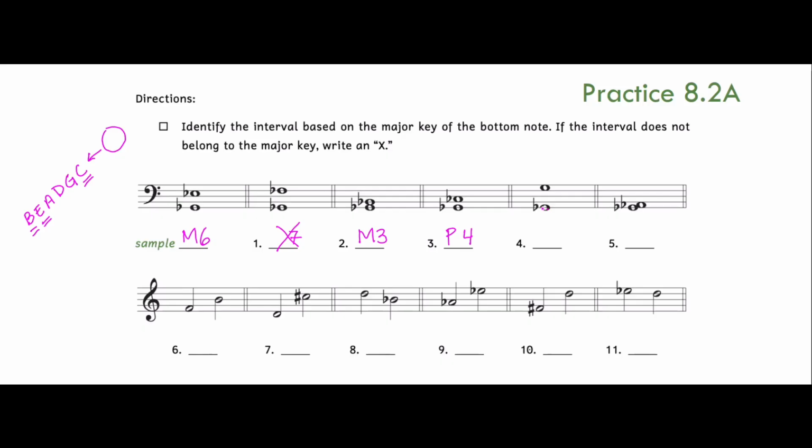Number 4, we have G to G, which is an octave. However, we have G flat on the bottom and G natural on top, so this is not a perfect octave. For a perfect octave, it needs to have G flat on top. Number 5, this is a second. A flat has a flat in G flat major, so this is a major second.